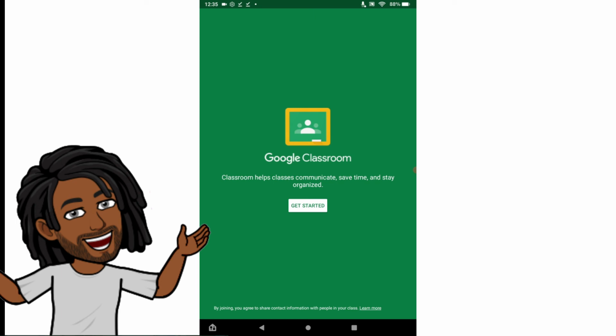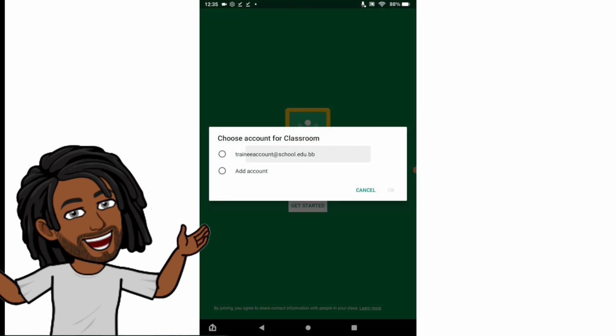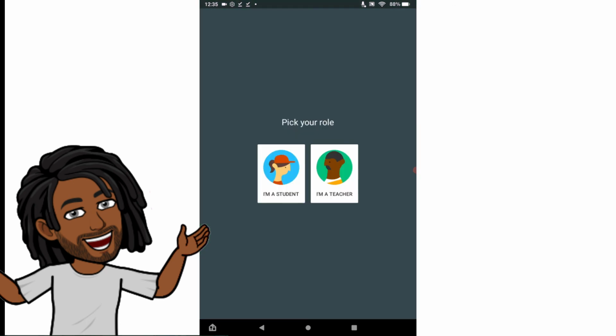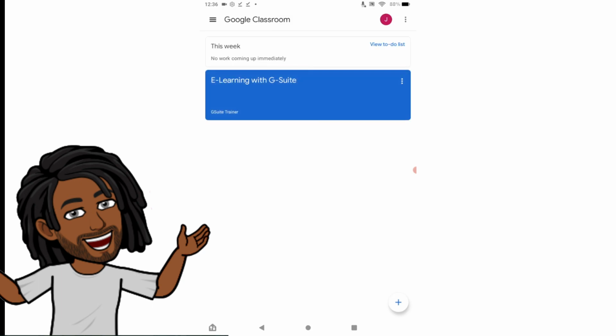Next, if this is the first time you're logging into the classroom, we select I am a student, and like magic, we can now see our assigned classes. Here, we can click on the classes we are a member of to see any notices or assignments our teachers may have posted in the classroom.